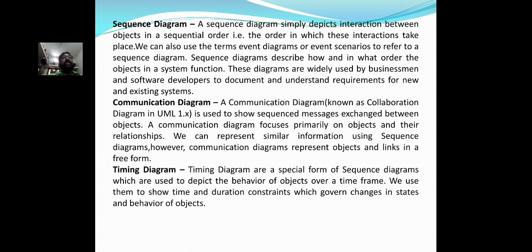Sequence diagram. A sequence diagram simply depicts interaction between objects in a sequential order, the order in which this interaction takes place. We can also use the terms event diagrams or event scenario to refer to a sequence diagram. Sequence diagrams describe how and in what order the objects in a system function. These diagrams are widely used by businessmen and software developers to document and understand requirements for new and existing systems.